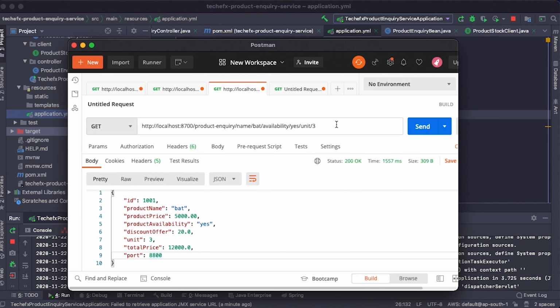Next time when you are hitting this, or a couple of times, you will find this ribbon is balancing the load between two instances. Here you can see, next time when we are hitting the same URL, the response is coming from port 8801. So this way, every time you hit the same URL in Postman, you find the responses coming from both the instances one by one.